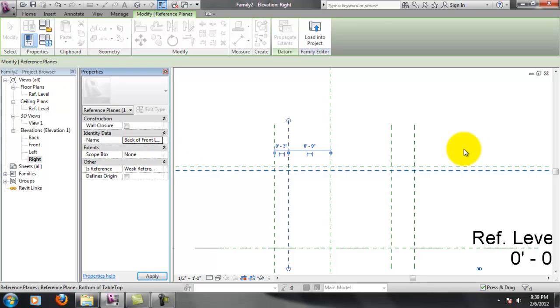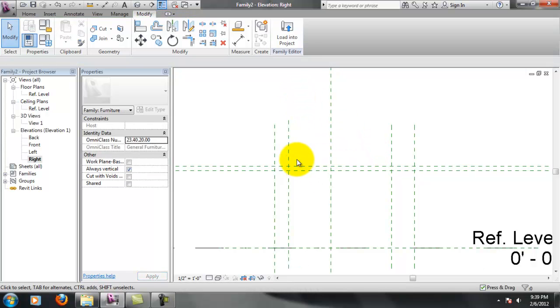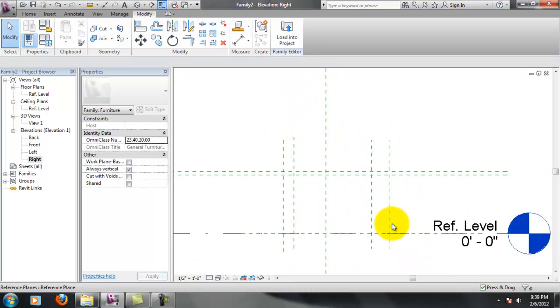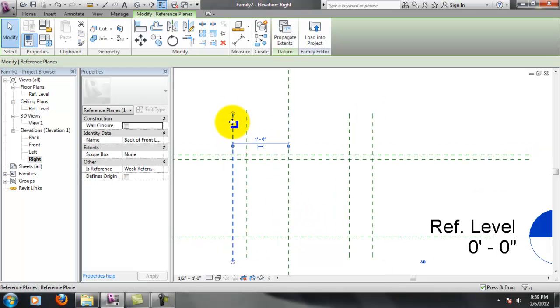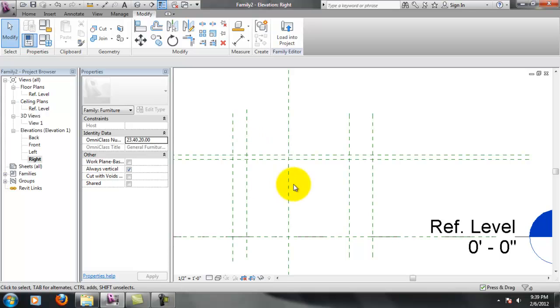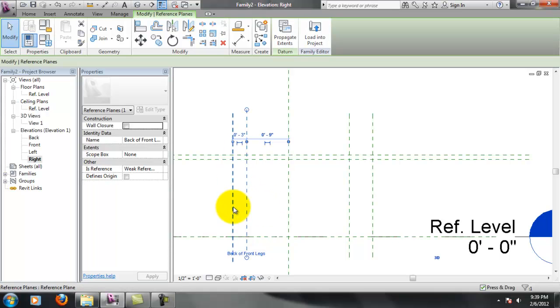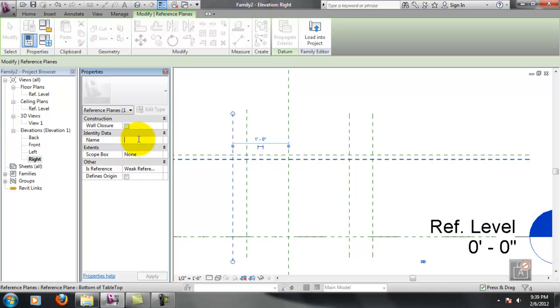Legs, oh, that'll be plural is the word that I'm looking for. I'm sorry, it's been a long day. That would be plural because the front of both legs, since this table is symmetrical, with this reference plane will take care of both of those. And this is going to be the front of the table.